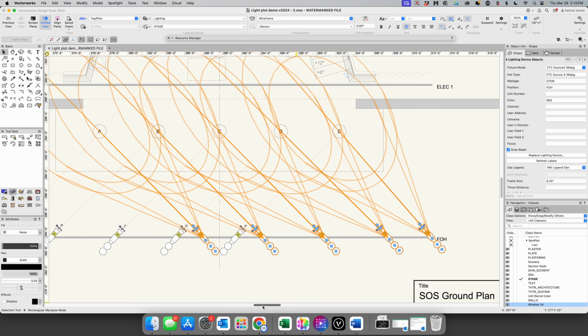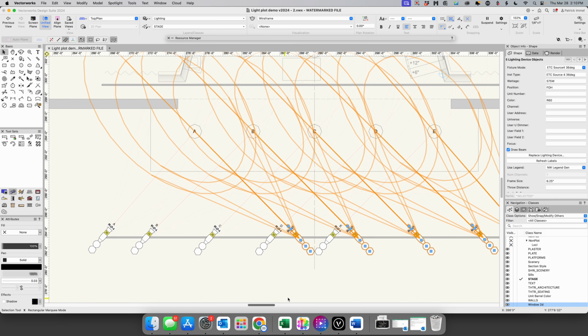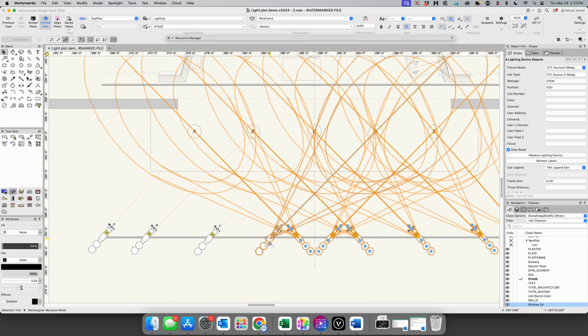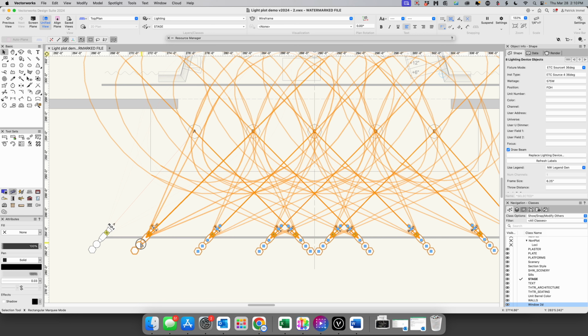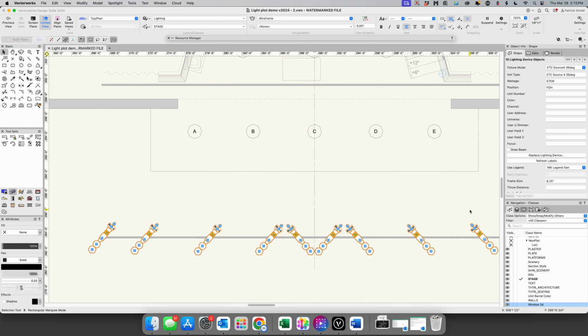So we have all these beams. We're covered very nicely. What I'm going to do is select these, and I'm going to turn the beams off because it gets a little messy. So let's see, come up and draw a beam. All right.